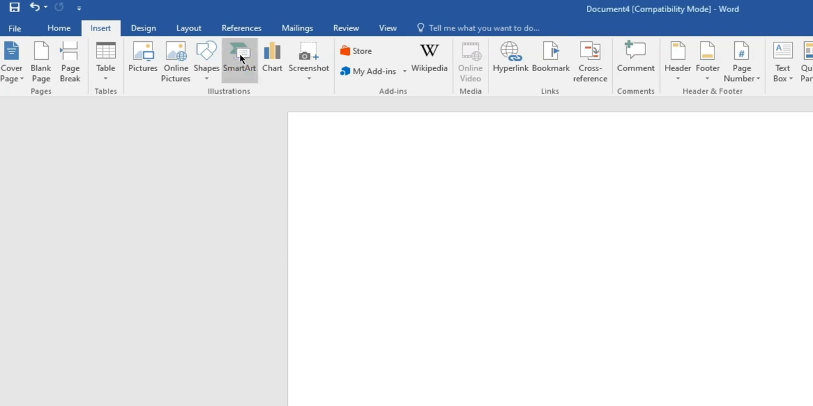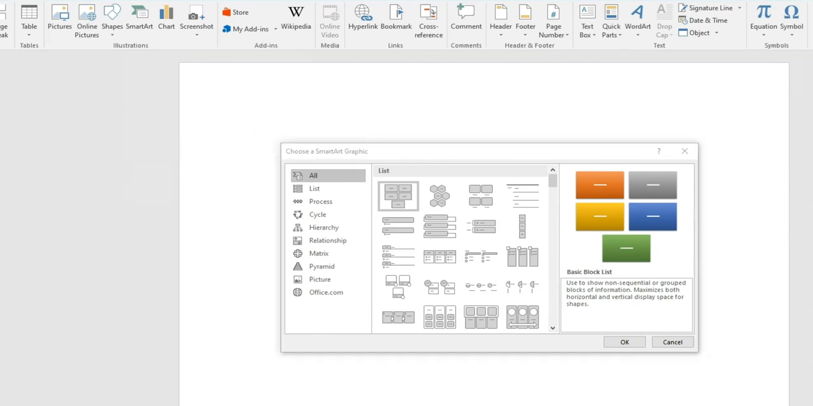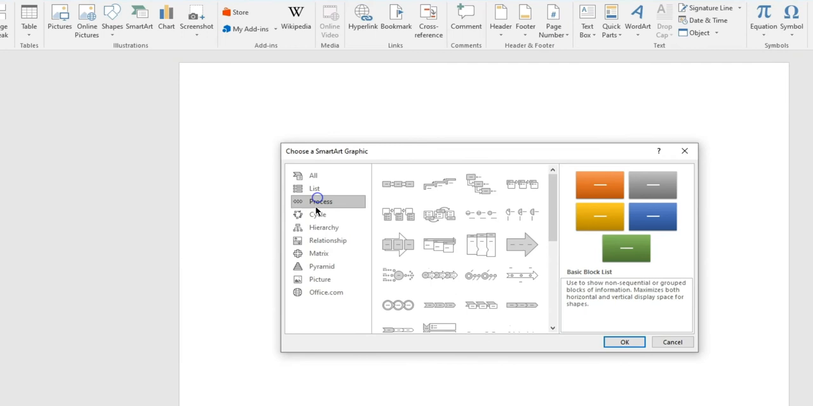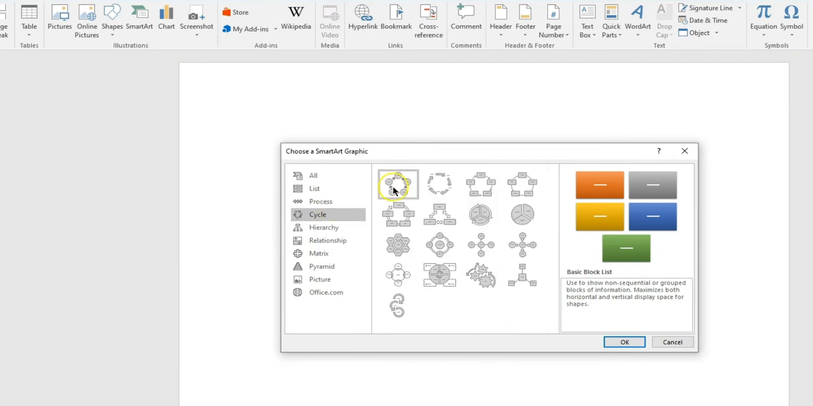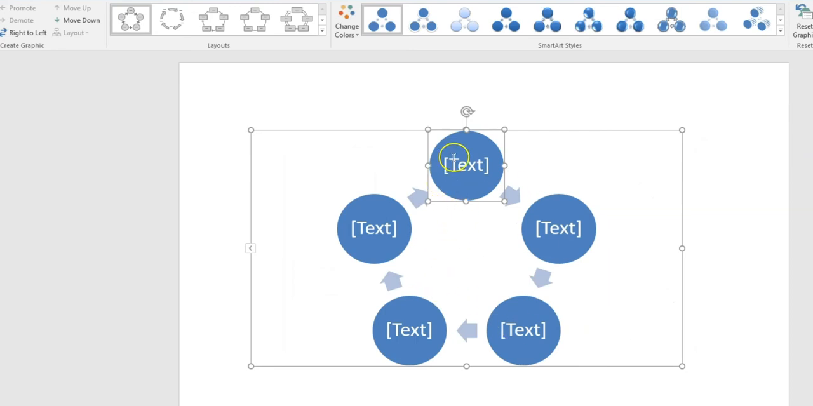If you click on this, so when you get Smart Art, you can have all kinds of little built-in things. Let's say I wanted to do a cycle. I click on here, and you get some choices. Let's see, we'll go.